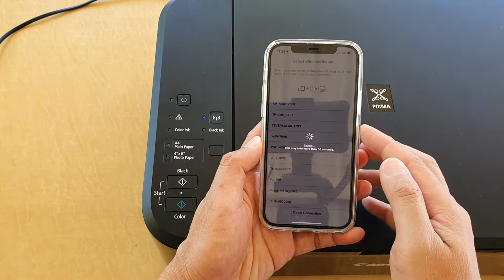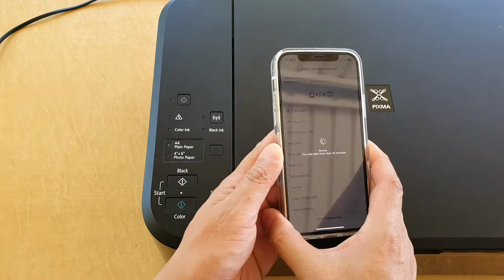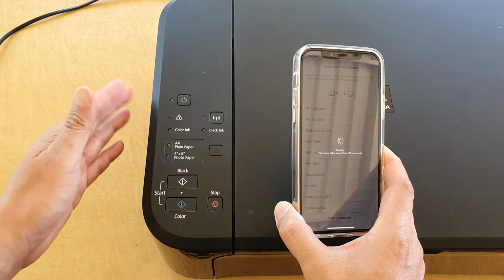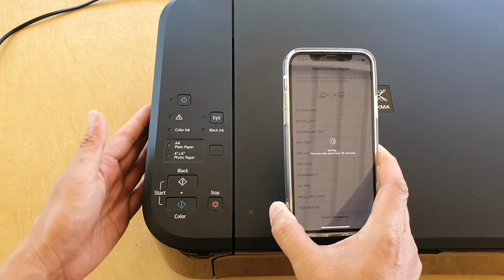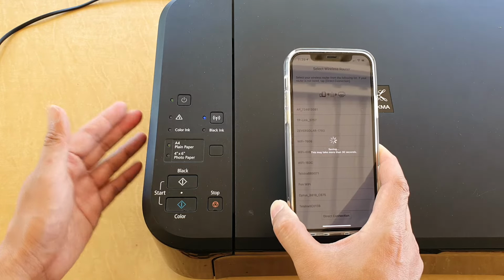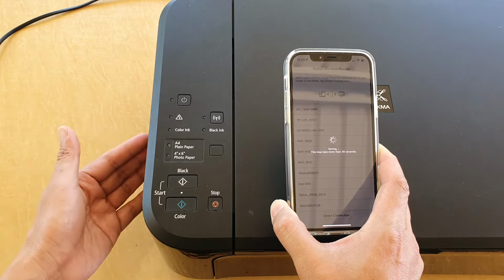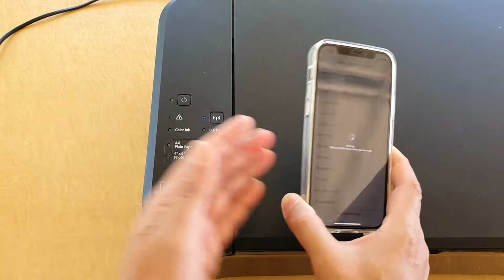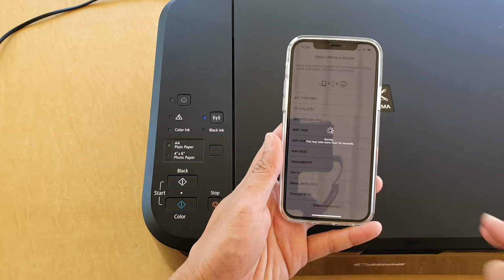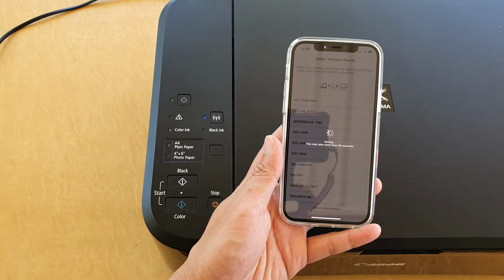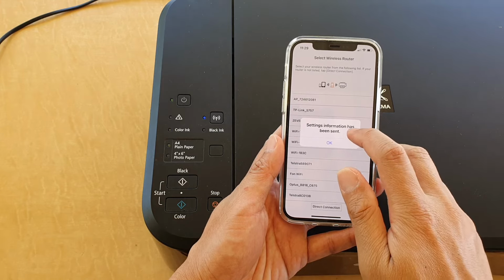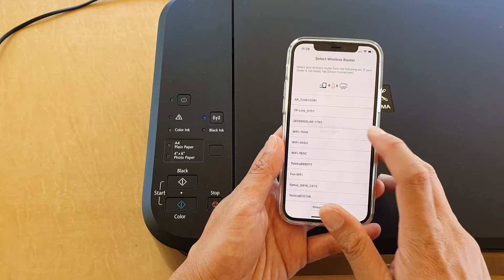And what this does is that it will set the Wi-Fi password onto your Canon printer so that it knows what the password is and how it can authenticate itself to your Wi-Fi router. So this will take around 30 seconds, so just be patient, we wait a little bit. Okay, so it says settings information has been sent. Then we're going to tap on OK.